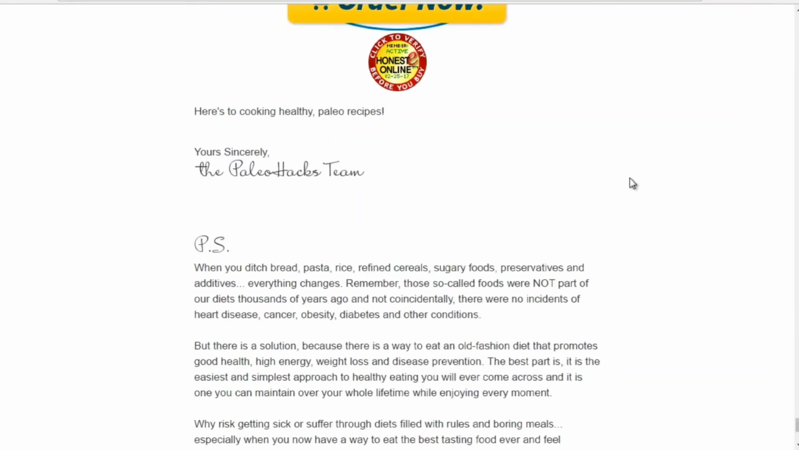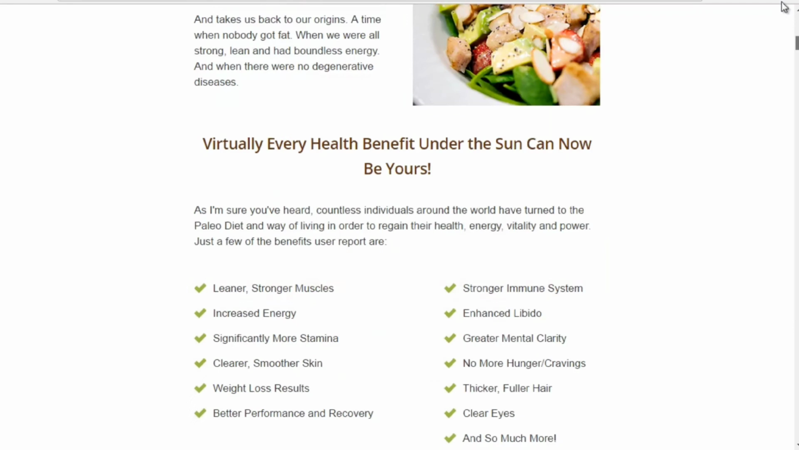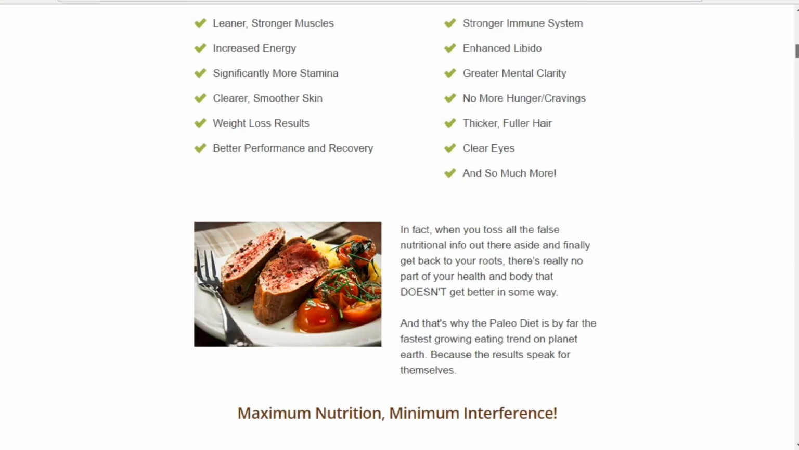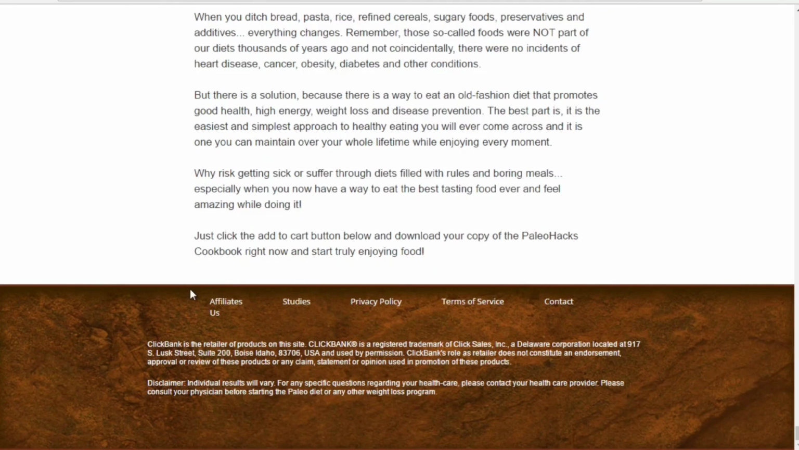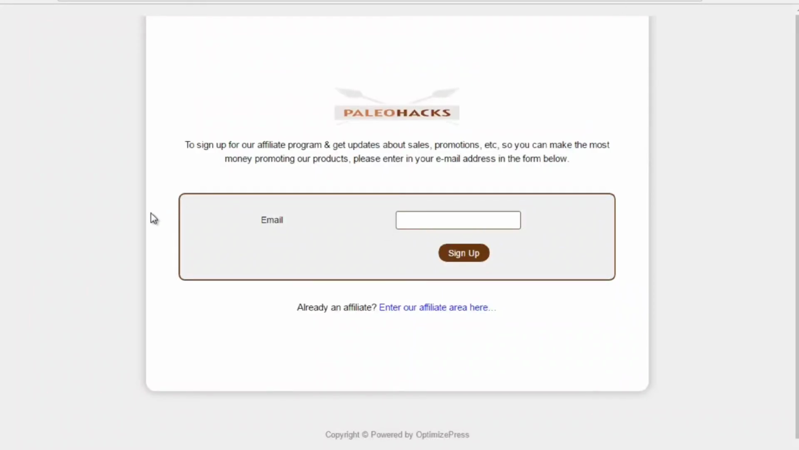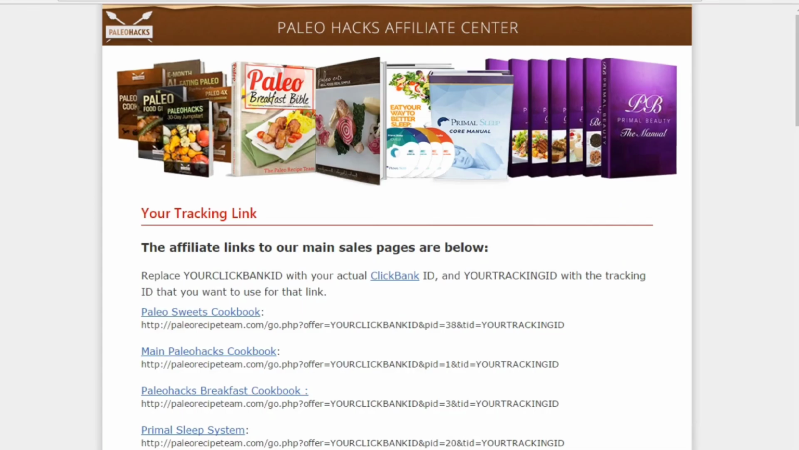And then same thing here. So we open this product here, which is a paleo diet. If we scroll down to the bottom, we can see affiliates. We click on this link and then we're sent to here. So it says to sign up for our affiliate program and get updates. Fill in your email here. They're going to send you something. And typically the email that they send it from is going to be their email, if they want you to make as many sales as possible.